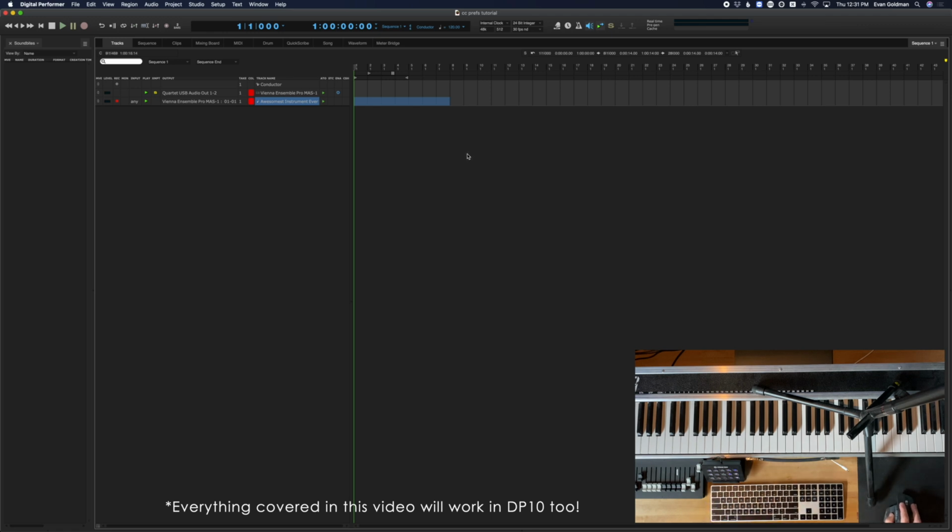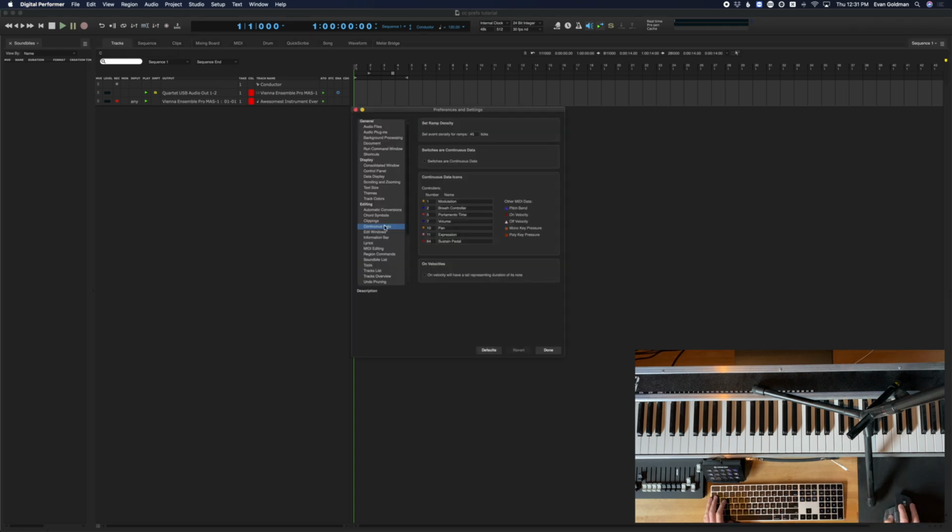So to show this, I've got a very simple one MIDI track session here, and we're going to go into the preferences window. We're going to click on continuous data. And notice here you've got seven basically lanes. And this is what it looks like by default.